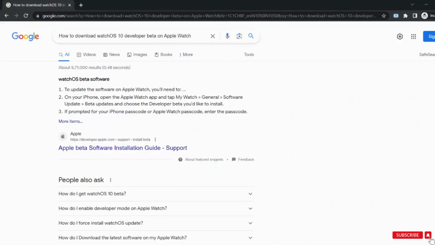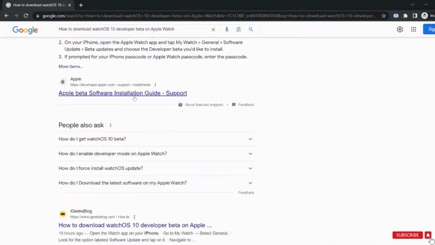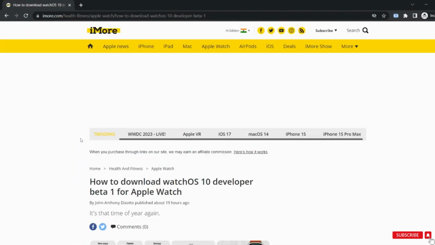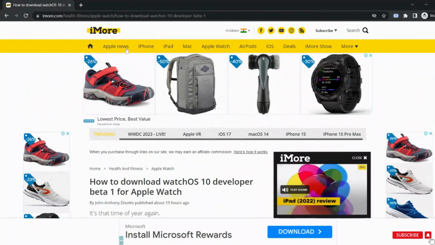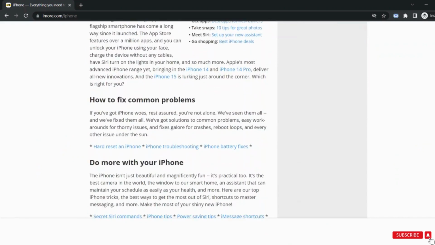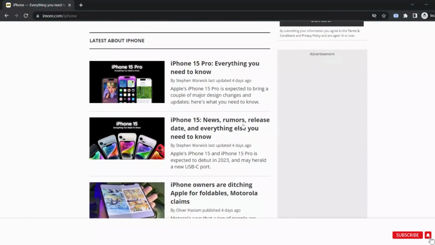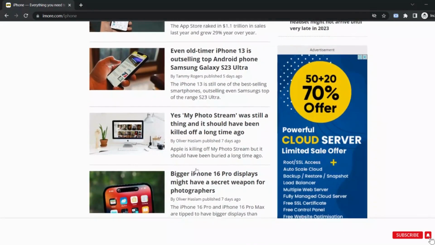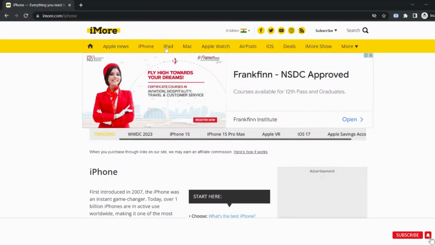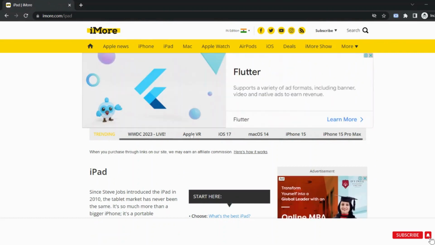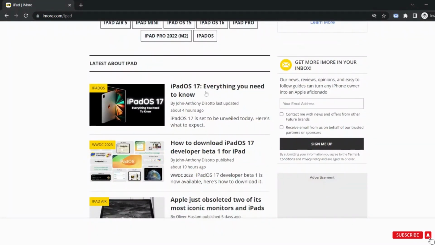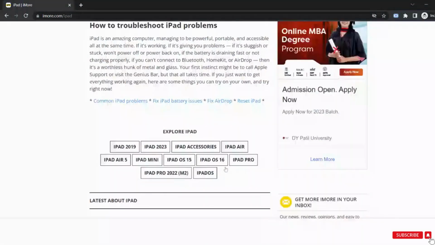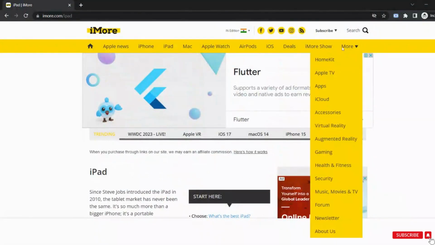Let's see one more website. This is imore.com. It is also covering how-to topics under the iPhone categories. It covers all the topics related to iPhones. Under iPad, you can see the same troubleshooting guidance. Whenever people get any kind of problem, they visit, and you will be benefited. Trust me, there are very few websites that are providing troubleshooting guidance, especially for Apple products.